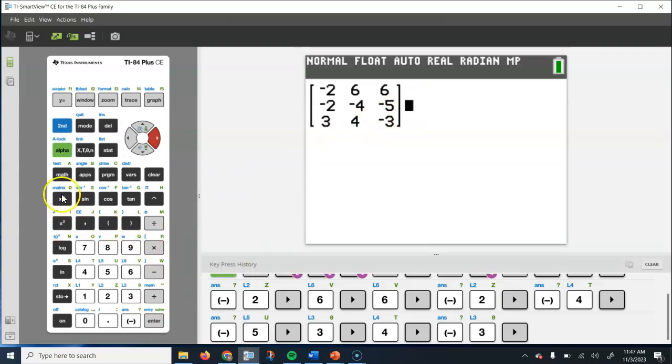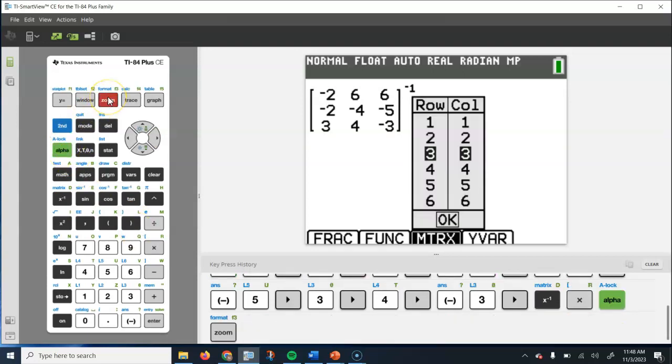And now, notice how underneath matrix, we have an X to the negative first button. So that is your inverse. Just type that in. Now you can do times. Your calculator will know what to do if you don't do times. But now we're going to enter in another matrix. So we have to do alpha zoom.